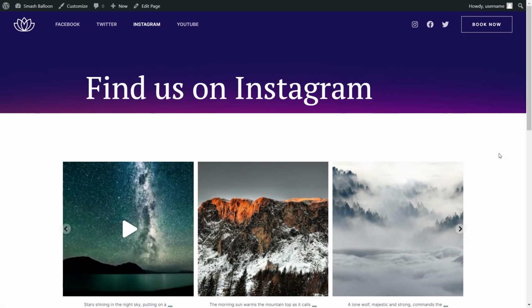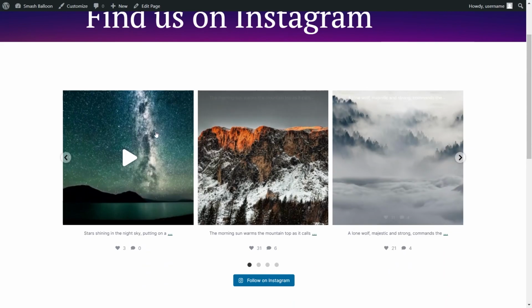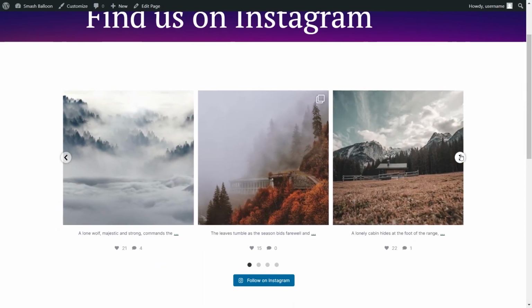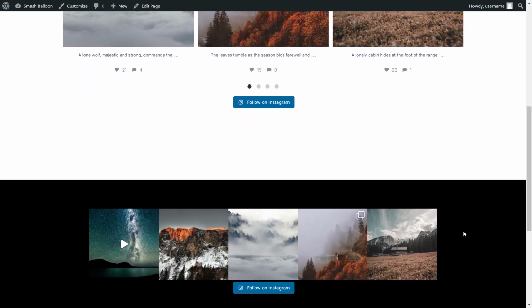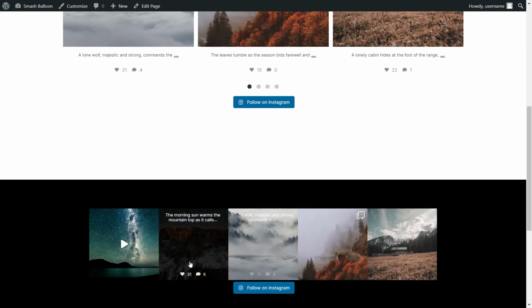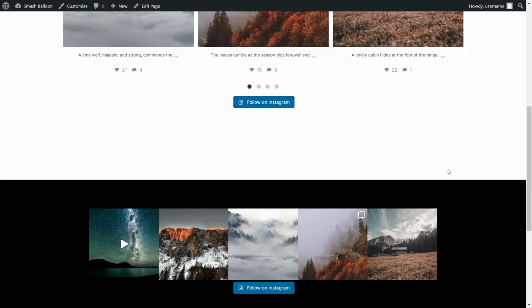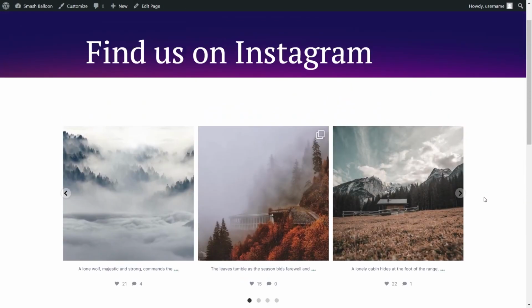And here we are back on the live website, and you can see below we have that Instagram feed we created earlier in the carousel layout with swipeable posts like this. Now if I look down below, inside the footer, we also have a second horizontal Instagram feed directly inside the footer. And just like with the feed above, site visitors can click on any of the posts inside this feed to take a closer look, just like this. So you now know how to create, customize, and embed a horizontal Instagram feed on your WordPress website.